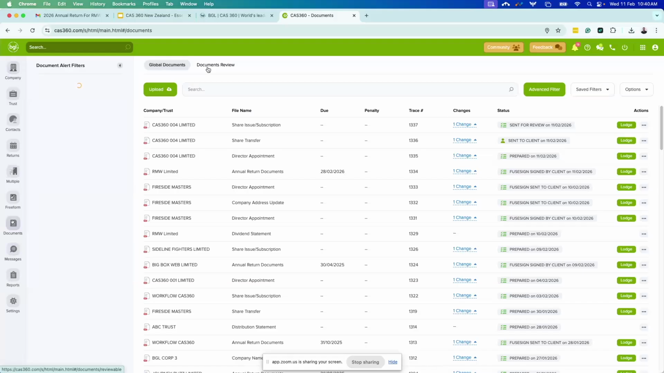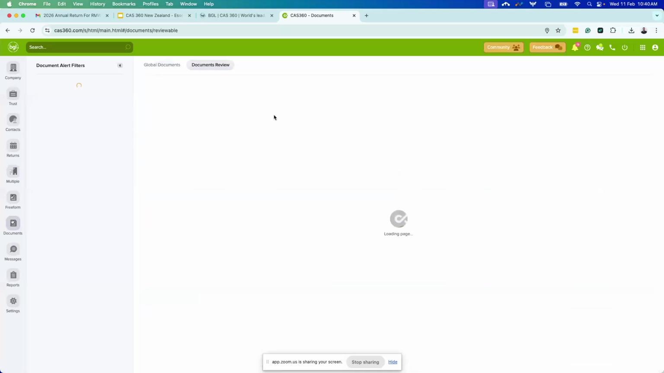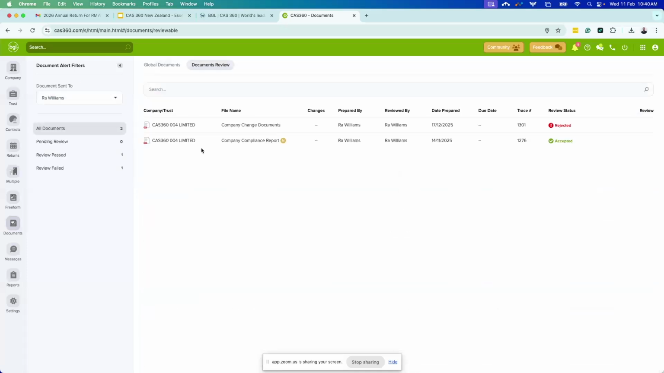What will end up happening is the user that has been sent off to. Seems my internet's taking a little bit of time this morning, so just give that a moment. Fantastic. That'll basically come through to an area such as this for that particular user underneath the document review section.